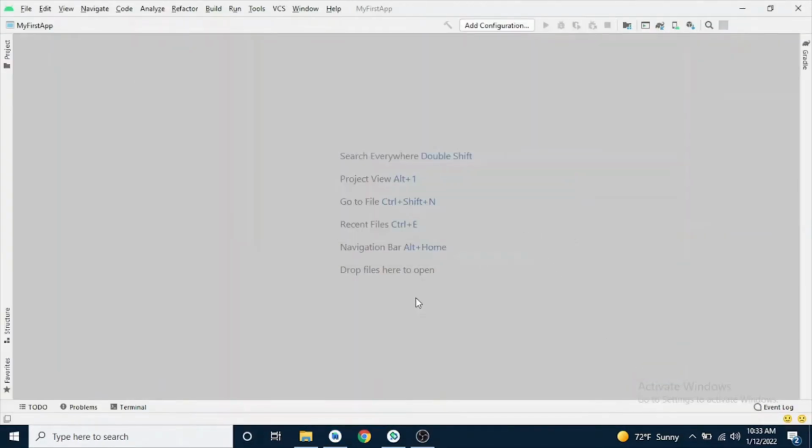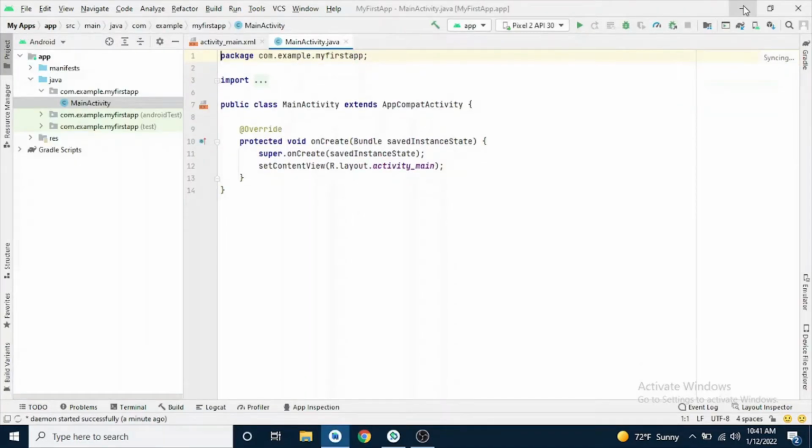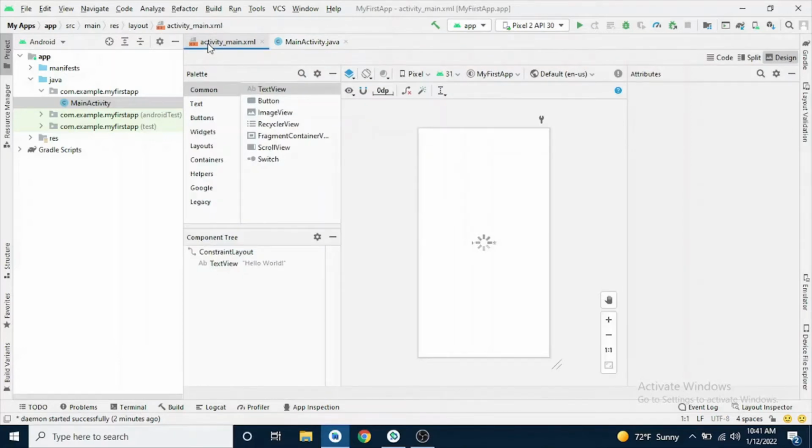It will take some time to load the activity for the first time. Once your app is loaded, you will have two files in your Android Studio window. One is the MainActivity.java. This is the file from where the Android Studio starts its execution. And there is another file called activity_main.xml, which will show you the UI design of your Android app.